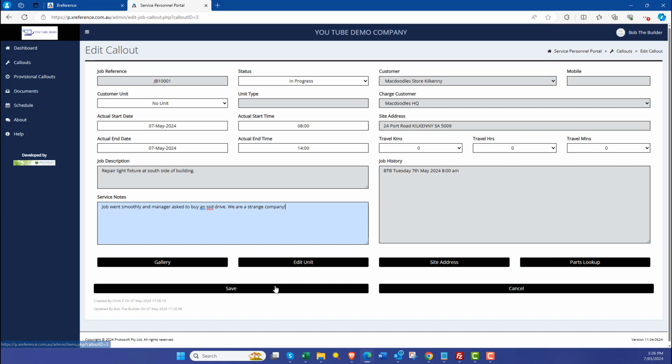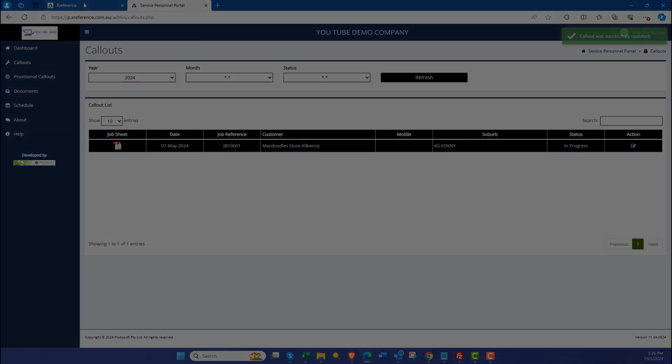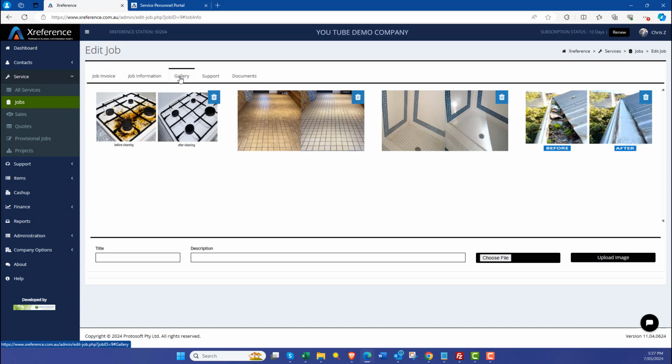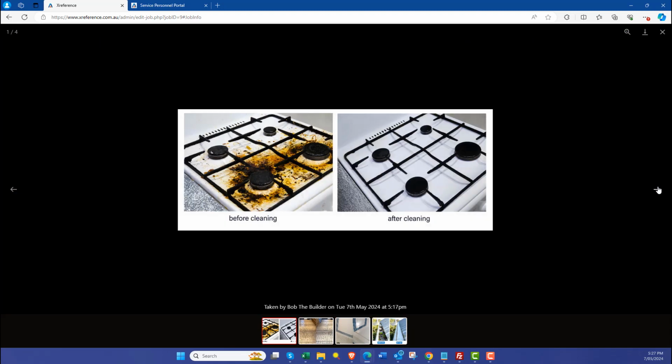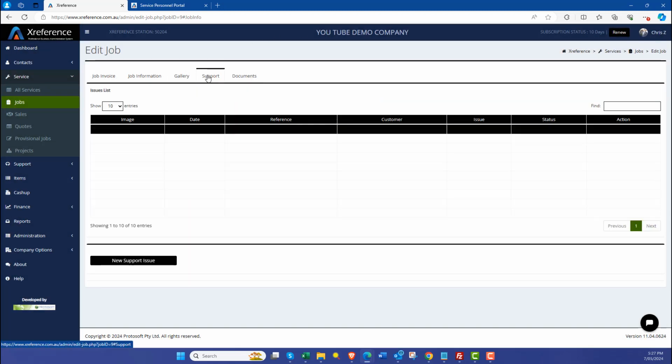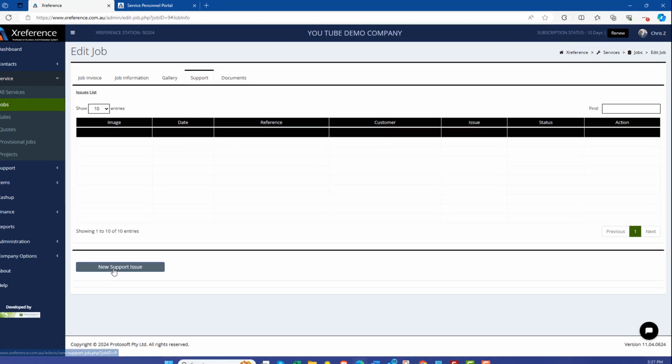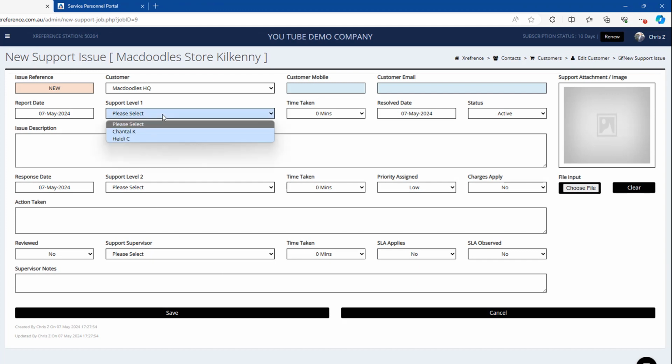Jobs in Xreference empower you to store images in a dedicated gallery, providing a visual narrative of before and after transformations. For instance, a cleaning company can showcase the condition of a carpet before and after cleaning, addressing any customer concerns and demonstrating the efficacy of their services with compelling visual evidence. This feature enhances transparency, instills confidence, and strengthens client relationships by offering clear and tangible evidence of the value delivered.